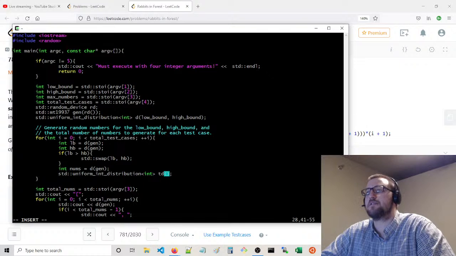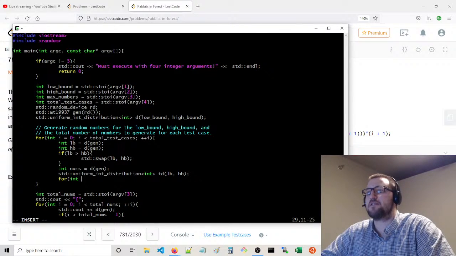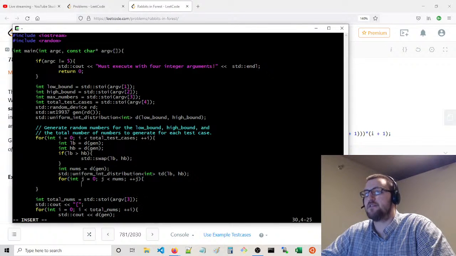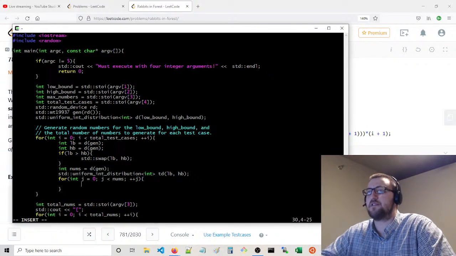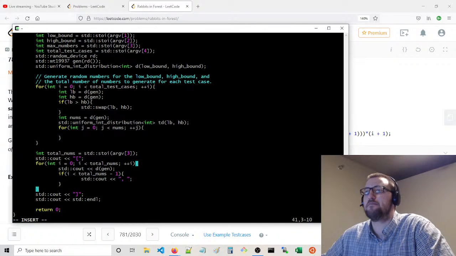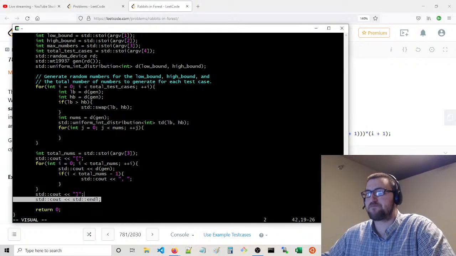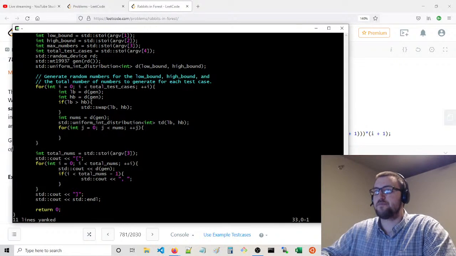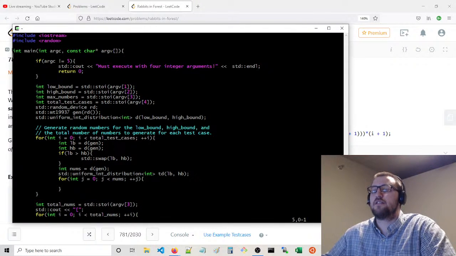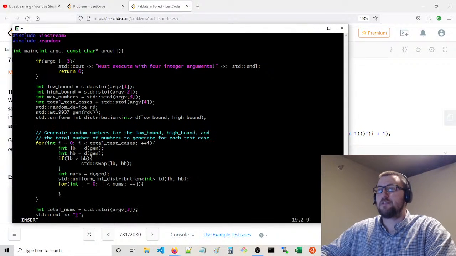So TD is going to be LB, HB, and we're going to say for int j equals 0, j is less than nums, plus plus j. We're going to now generate this subroutine, which we'll say is make a lambda expression here.